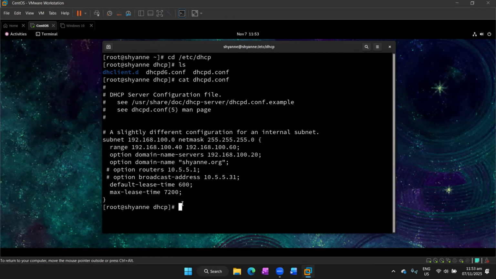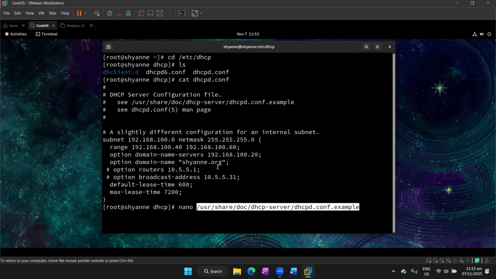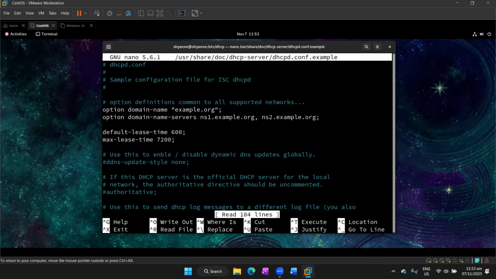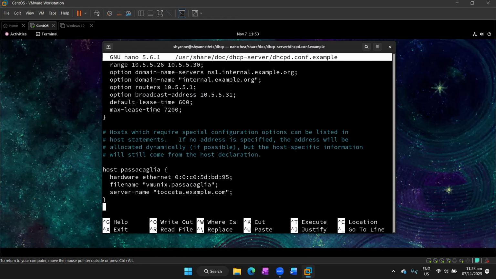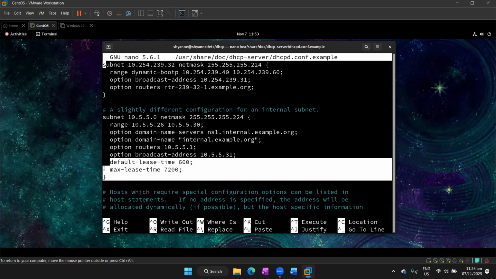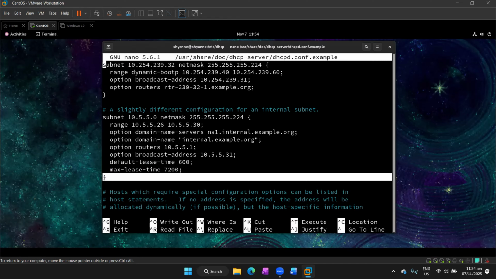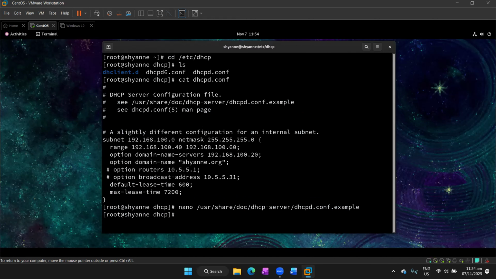So we're just going to copy it. You can do a nano or a gedit or a vi, any one you want. I use nano, and we paste it and press enter. I'm just going to scroll down. So this is what we would be copying: a slightly different configuration for our internal subnet, the subnet mask, the range, the options, the default and max lease times. After you copy this, you're going to exit, so you use Control X.